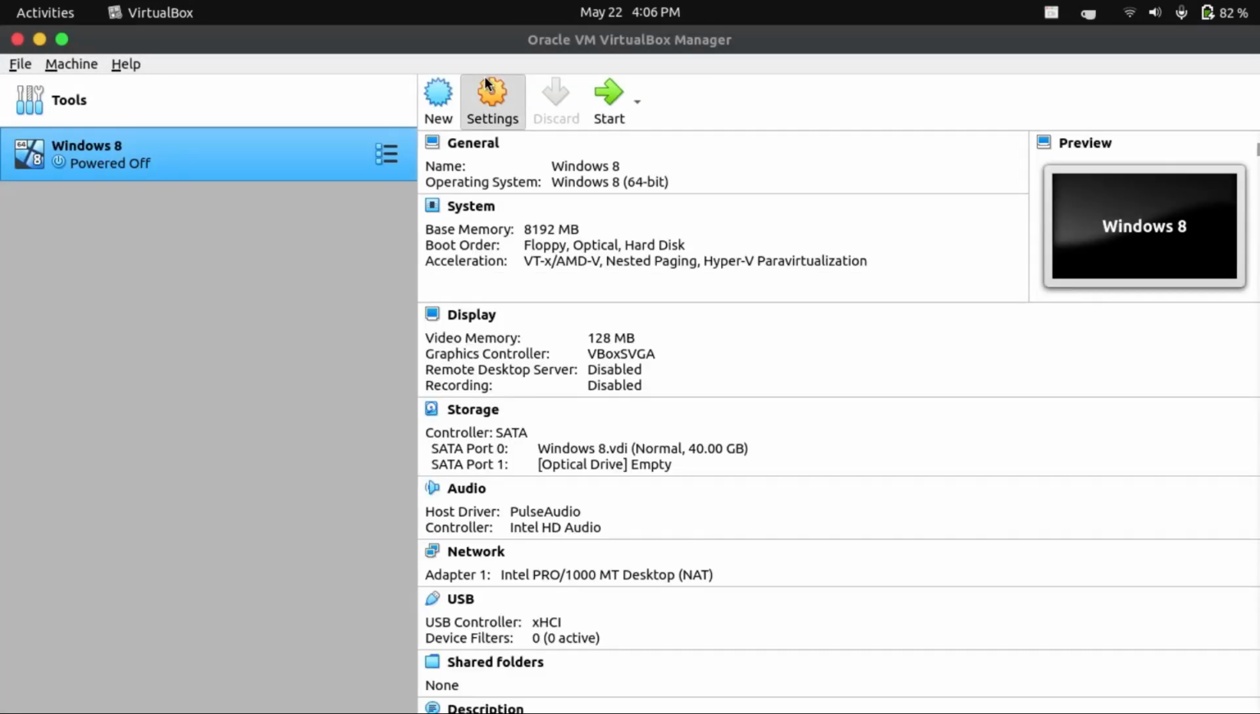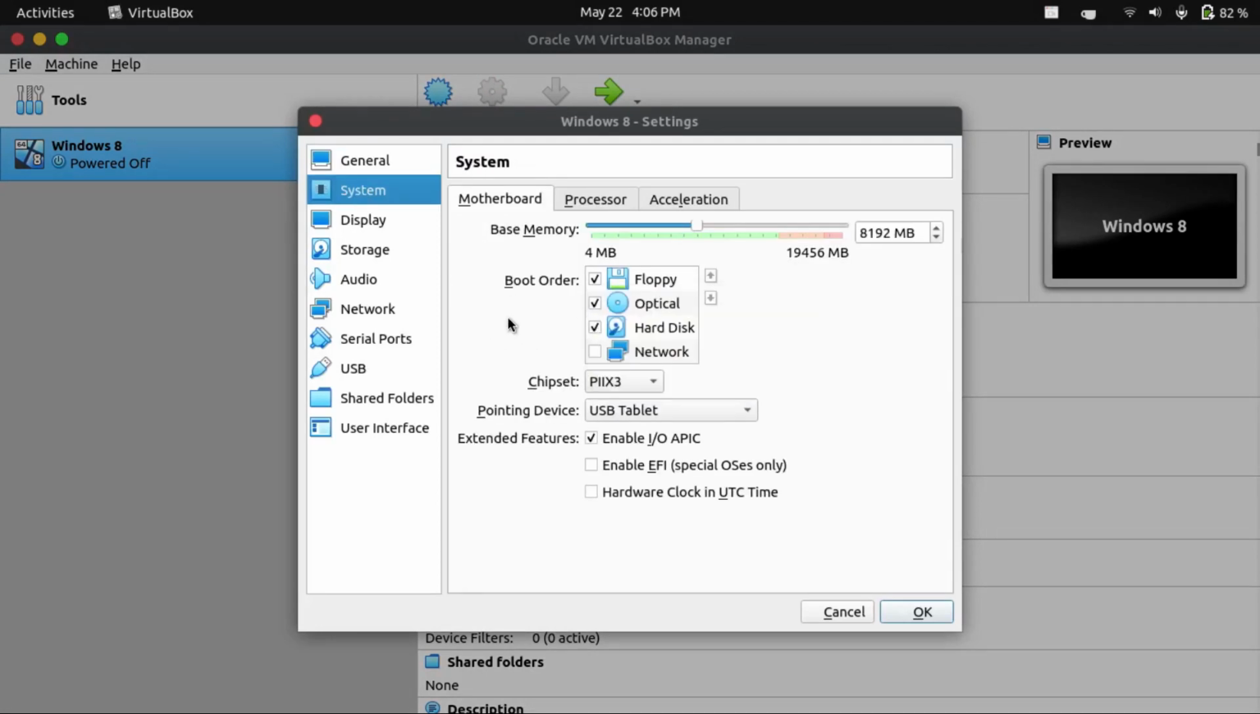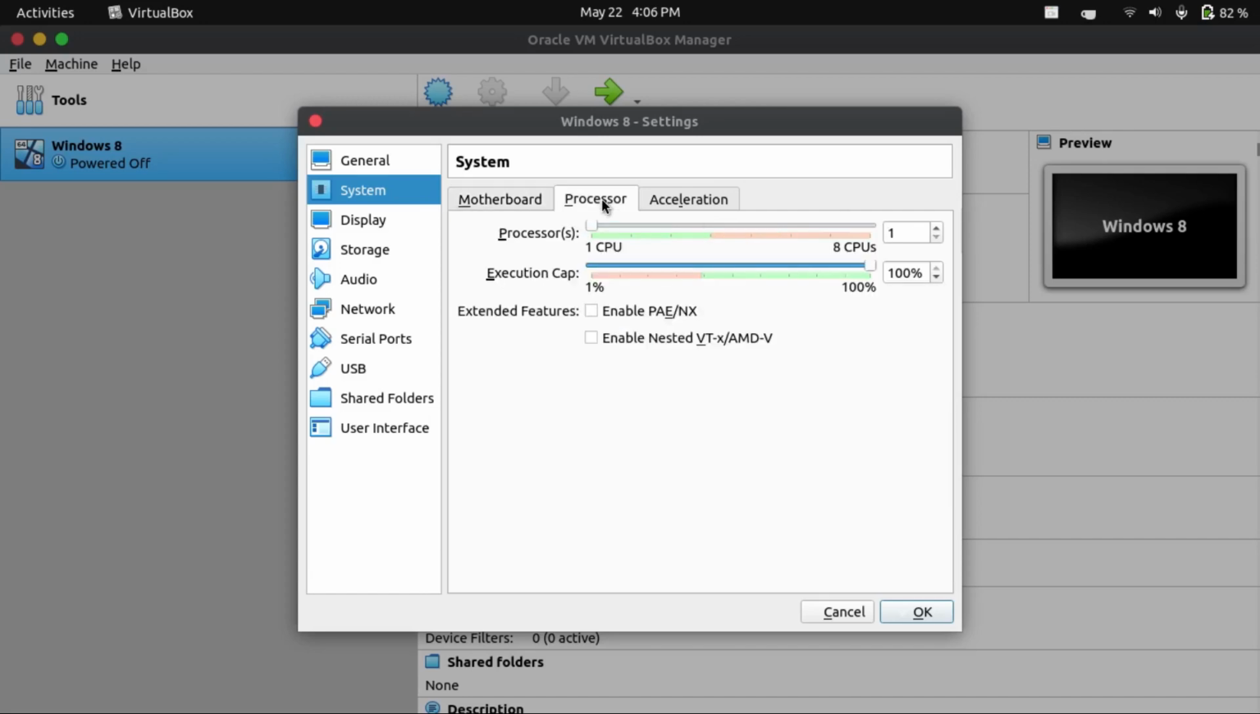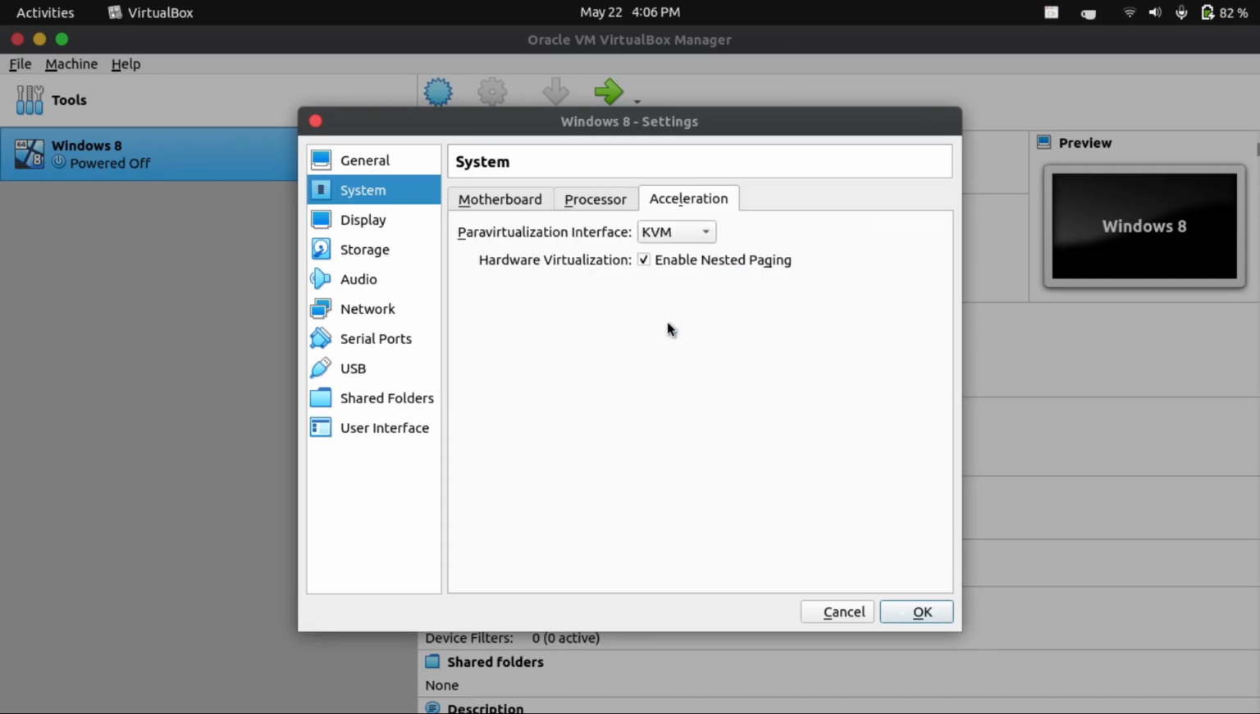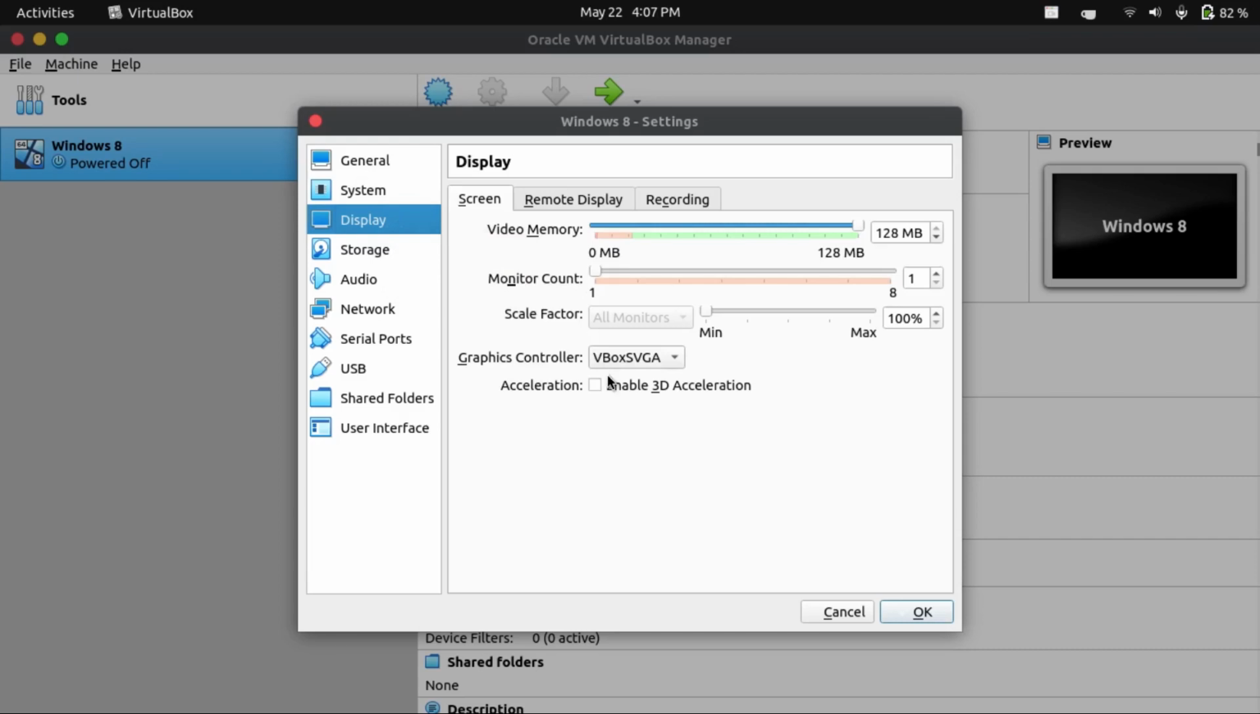Now there's some settings I need to change though, especially in system. I'm going to uncheck floppy and then move the hard disk to the top of the boot order. And I'm going to give it 2 cores, change the paravirtualization interface to KVM, again to maximize performance. And I'll enable 3D acceleration and just jack up the video memory all the way to the max. Again, this is all to maximize performance.